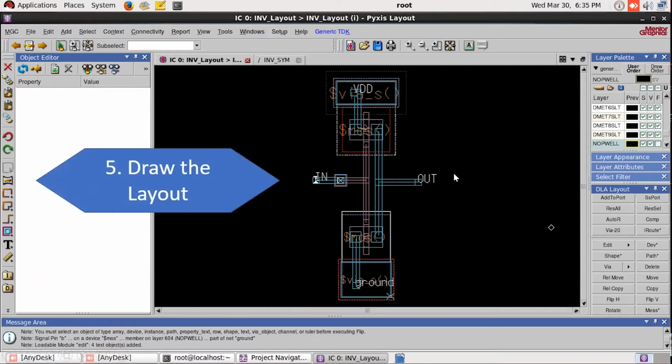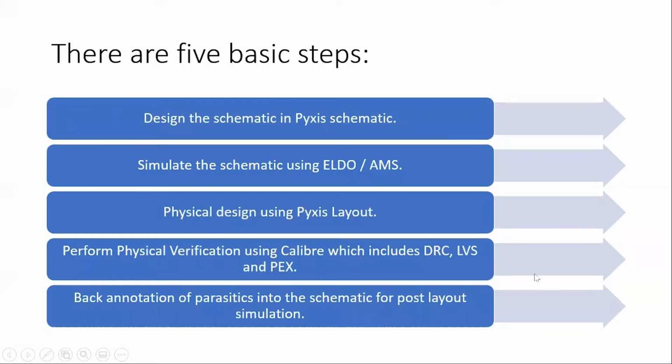In our videos, we are concentrating on these 5 steps. In the first step, we can see the design of the schematic in Pixis schematic, and here we are doing the symbol creation also. That is the first step, designing the schematic in Pixis schematic, and generating the symbols, and we are simulating whichever schematic we have designed by using Pixis schematic tool.